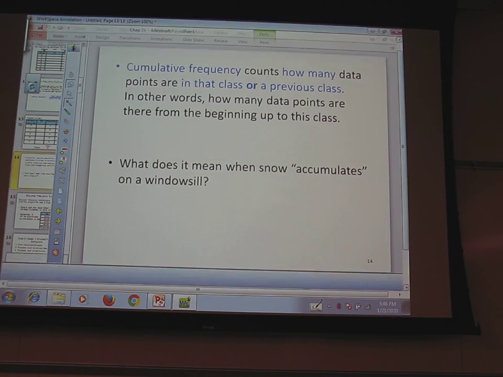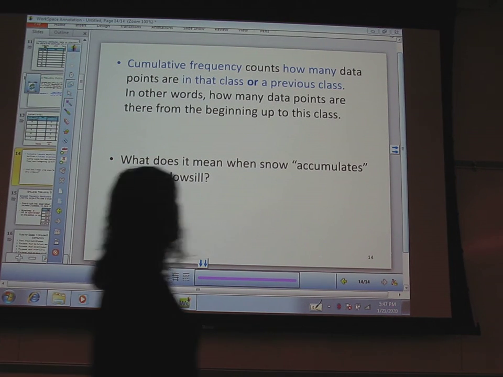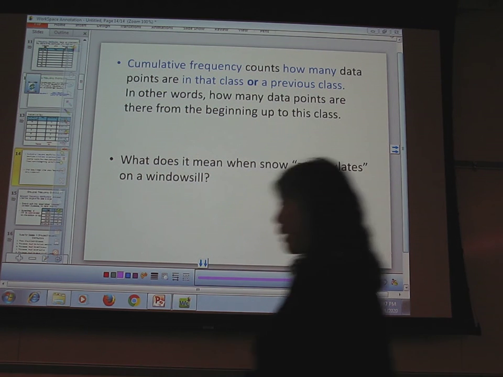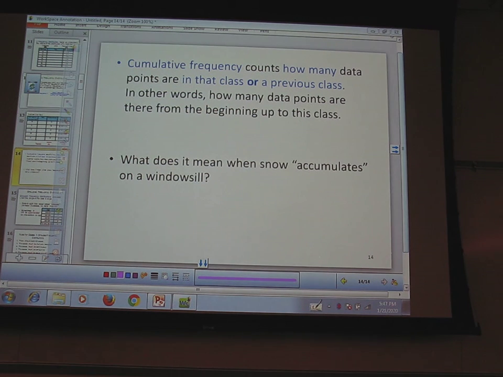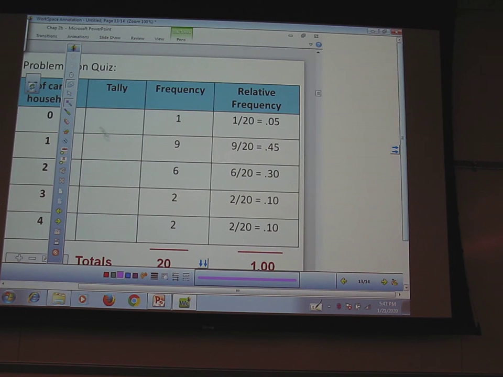Cumulative frequency, we talked about that last class as well, right? You guys have seen that in cumulative GPA or cumulative final. It's everything from the beginning up to that point. So cumulative frequency is how much data is in that class or a previous class up to then. So we kind of look backwards at this one. I'm just going to make a cumulative frequency.